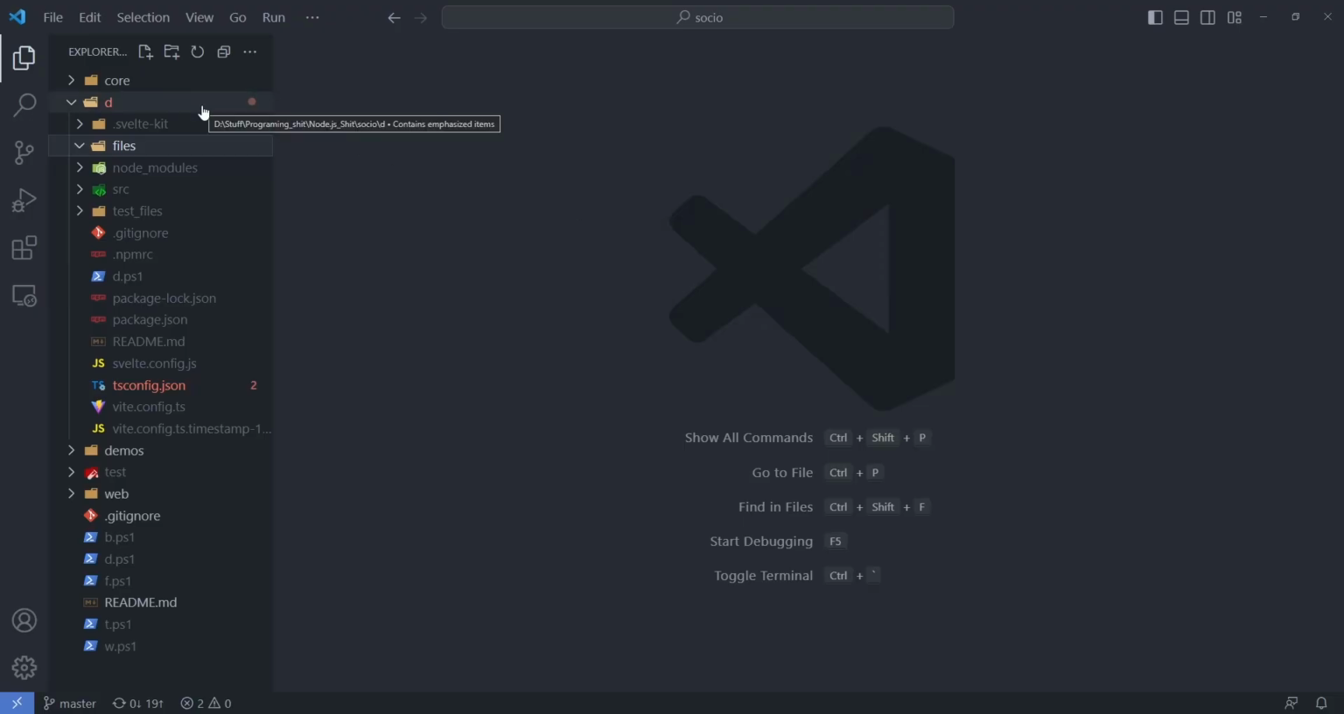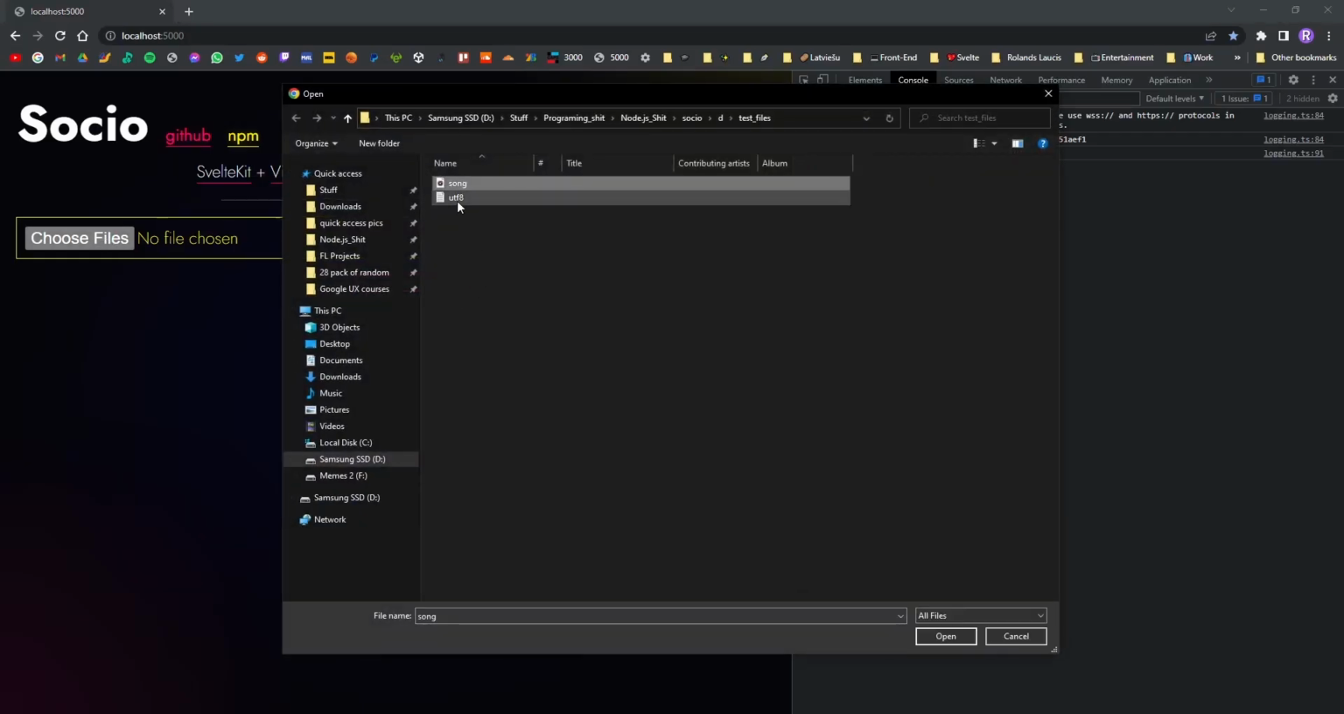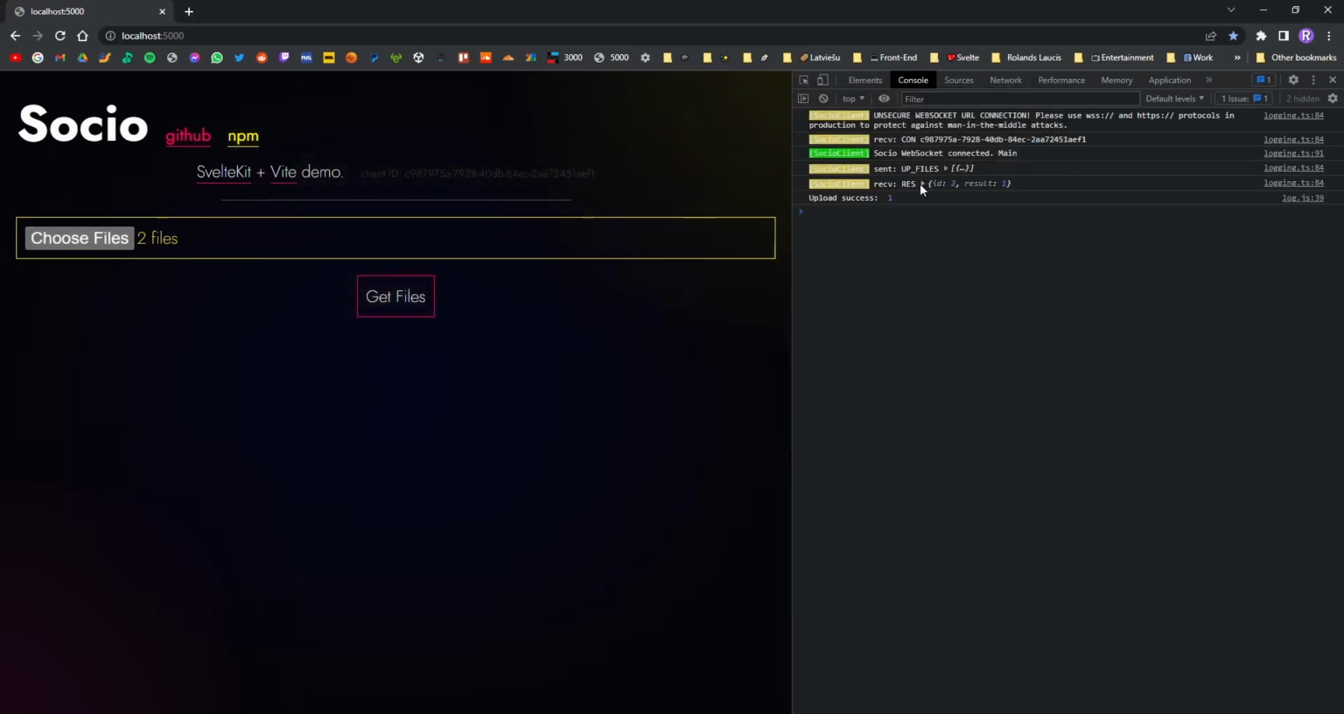Here in my development testing folder, you can see a files folder where I would like to upload the files that I receive from a client. And currently it's empty. I will choose two different files, so a text file and an MP3 file, and I will go ahead and send those. You can see that they were sent. We got a response and the upload was a success.